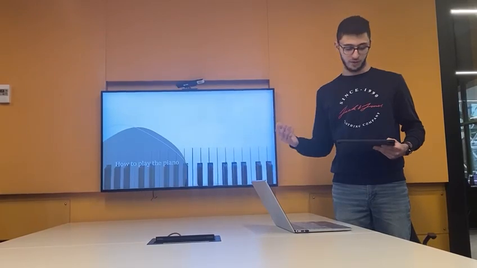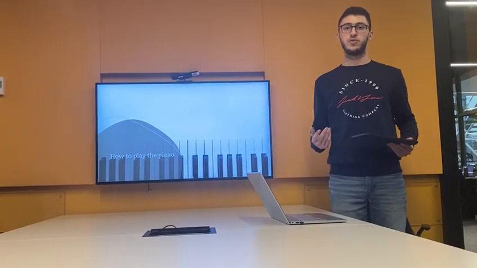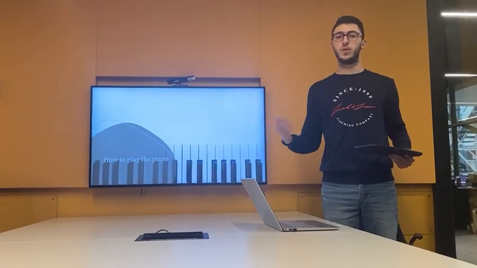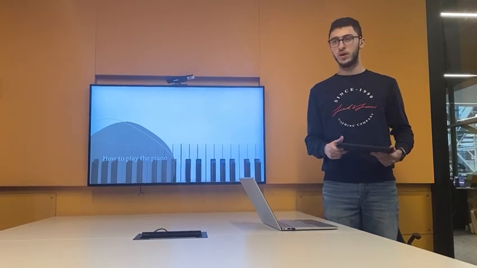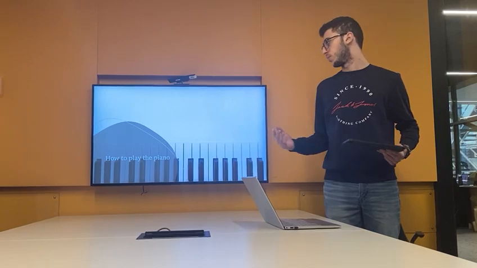So how to play the piano? Well, to play the piano, you don't need much. You just need your piano and your fingers. Like even one finger is enough to play the piano as a beginner. So when it comes to violin, you need a bow. The piano, no, it's easy. You can just use your fingers to play.